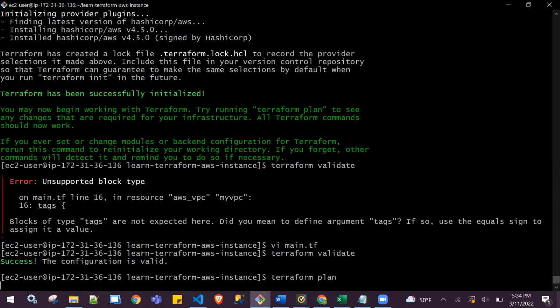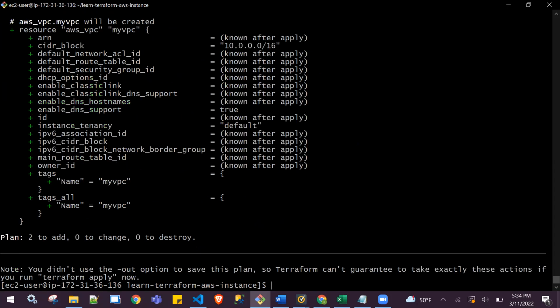So I'm going to use my Terraform plan so that it is going to plan everything, whatever I have asked for, the resources which I need, and it is going to apply everything to my script or on my instance.